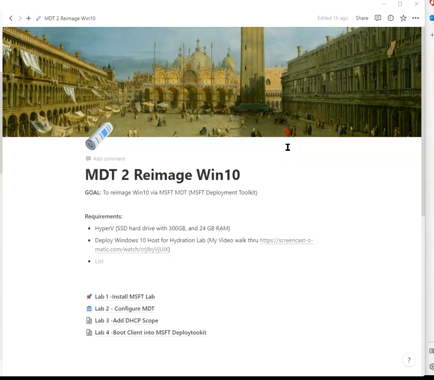Hello and welcome to this how-to document on reimaging Windows 10 via the network using Microsoft Deployment Toolkit.